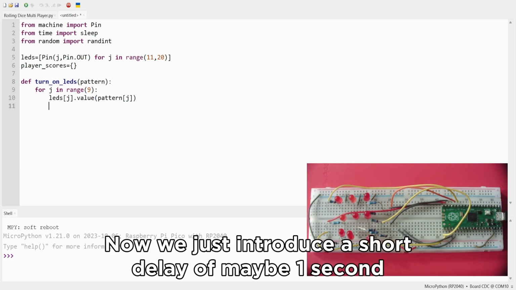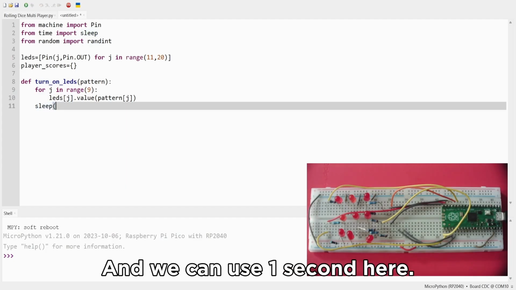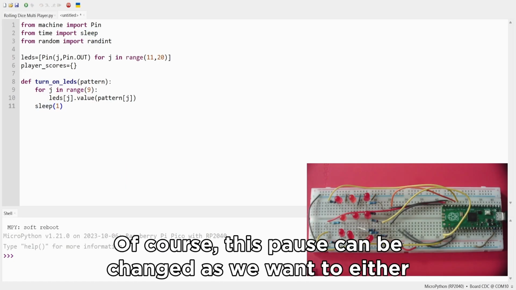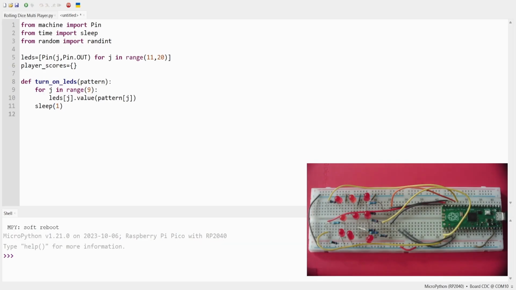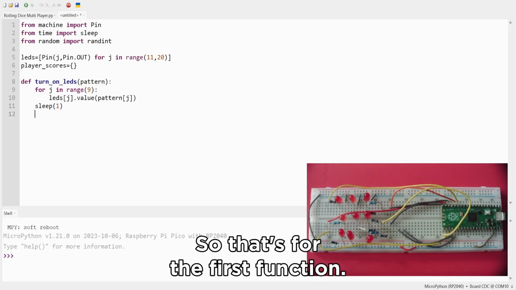Okay, and now we just introduce a short sleep, a short delay of maybe 1 second or 2 seconds, and we can use 1 second here. And of course, this pause can be changed as we want to either speed up or slow down the game. Okay, so that's for the first function.